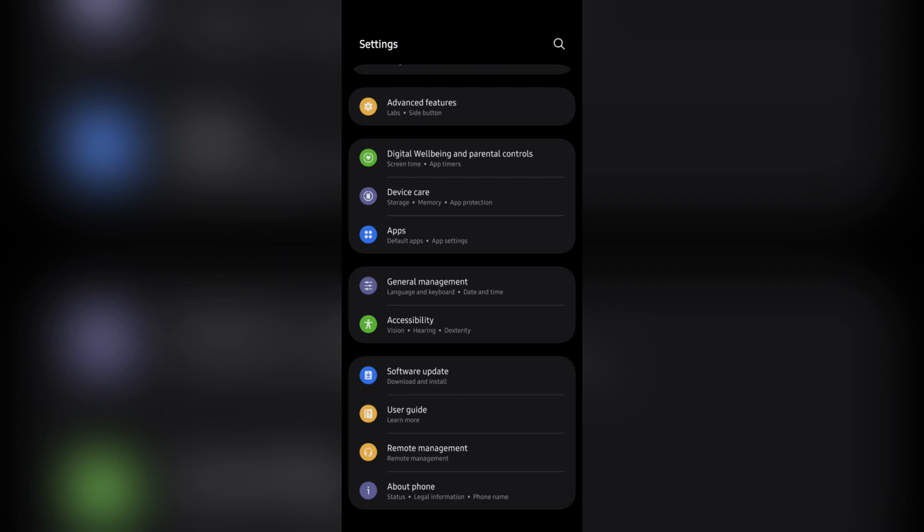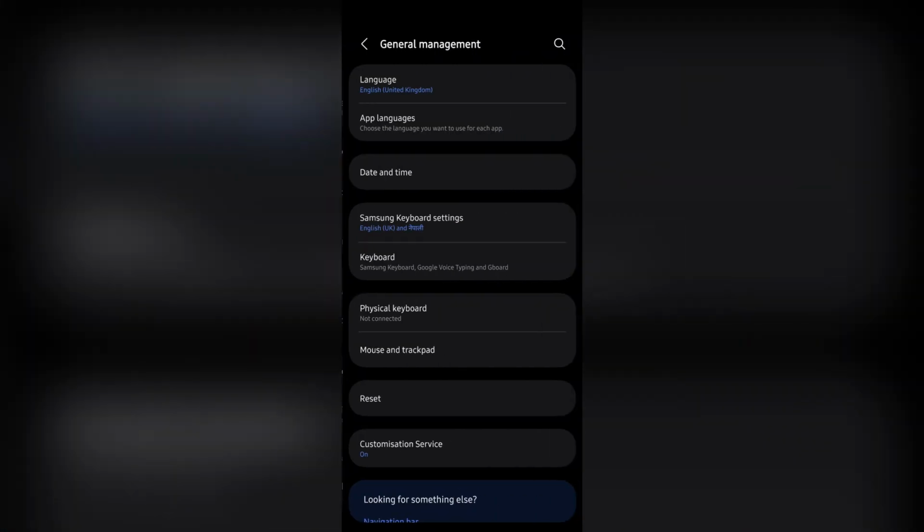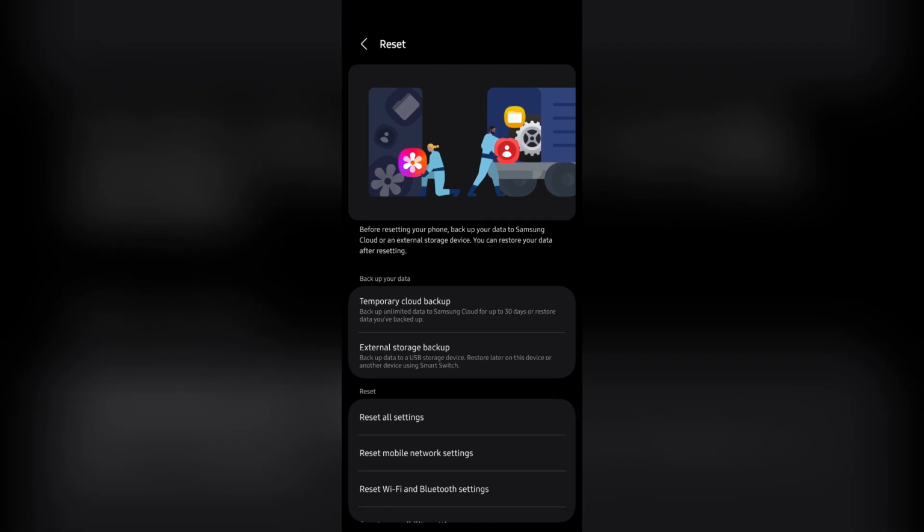Now, if you don't have a Samsung phone, you can use this magnifier icon in order to search for reset. Just simply search for reset and find the reset setting. Now, if you have Samsung, tap on general management and go to this reset option. Tap in here, and after this you will get this reset page.